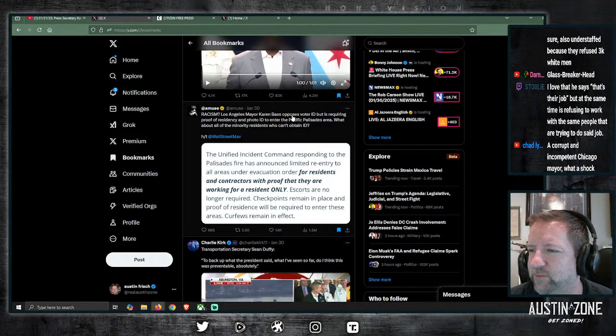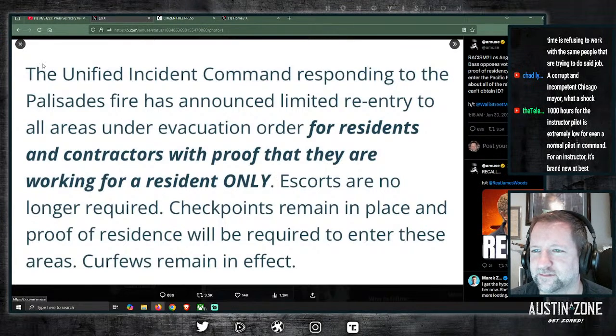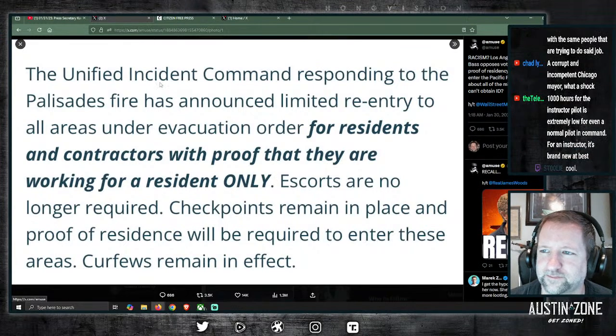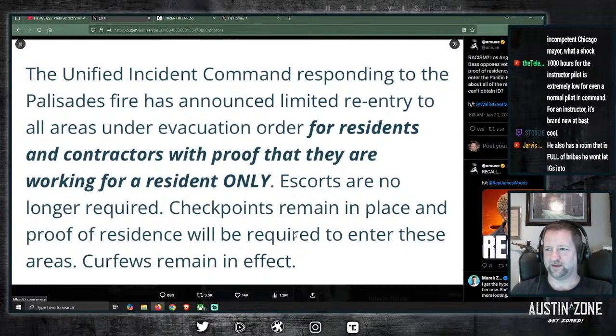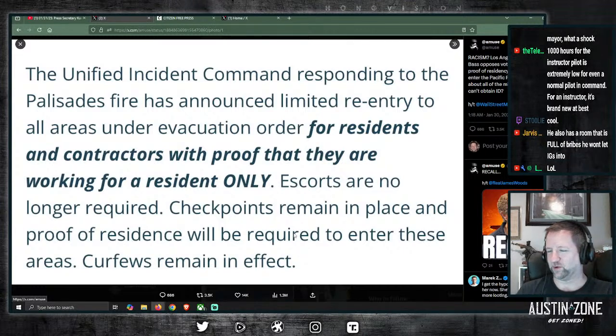Los Angeles Mayor Karen Bass opposes voter ID, but is requiring proof of residency and photo ID to enter the Pacific Palisades. That's racist. The Unified Incident Command responding to the Palisades fire has announced limited re-entry to all areas under evacuation order for residents and contractors with proof that they are working for a resident only. Escorts are no longer required, checkpoints remain in place, and proof of residence will be required to enter these areas.